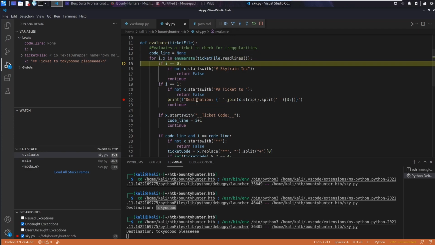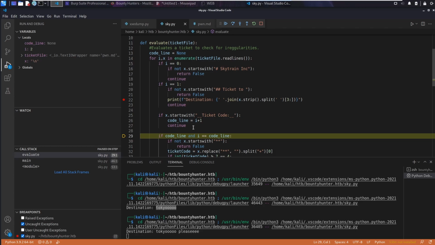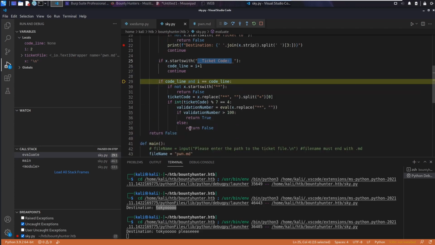It's saying if it starts with ticket code, line +1. And basically it's just going to go in a loop for a while. In this case, we don't have a ticket code. So we want to have a look at what's going on here. If the code line and I is equal to the code line, we want to look for something. So basically we need a ticket code, right? What it's saying is that the code line in our case is none.